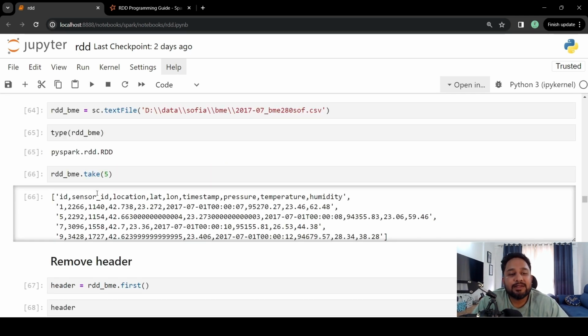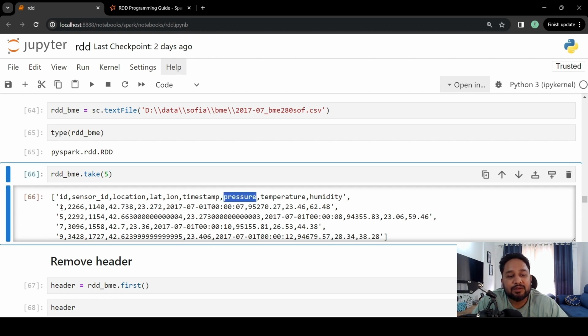If we look into the data set, we have 9 columns available, starting from sensor ID till humidity, and we are interested in the pressure. So pressure stands as 0, 1, 2, 3, 4, 5 and 6. So it is the 6th element starting from 0. So we are going to use this particular element to calculate the average pressure.